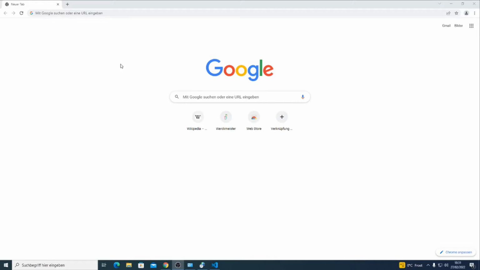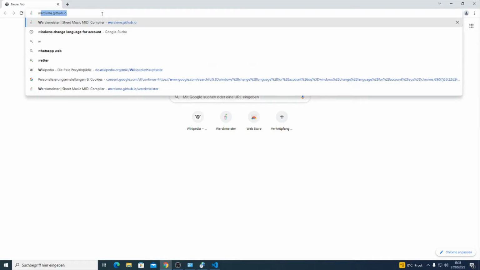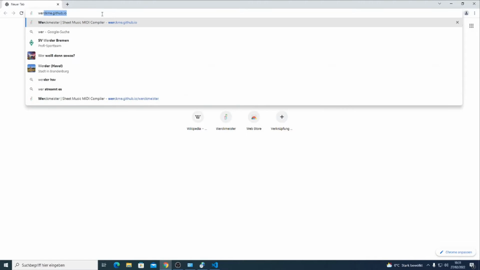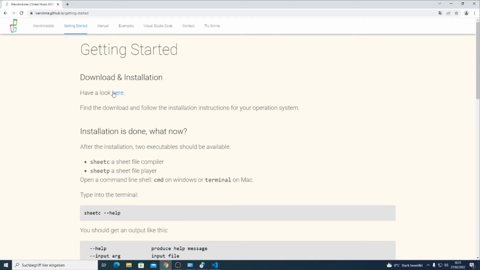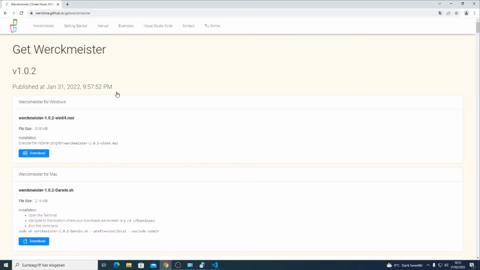So open your favorite browser and visit the page werckme.github.io. In the Getting Started section, there you will find a link to the pre-built binaries. Here we search for the Windows version, click the download button, and after the download you just need to execute the installer.